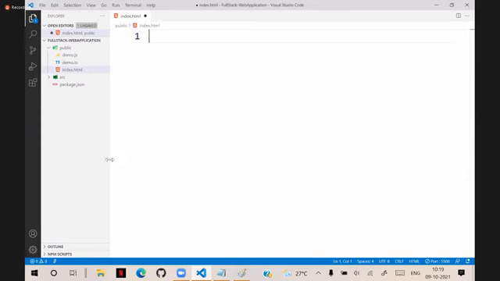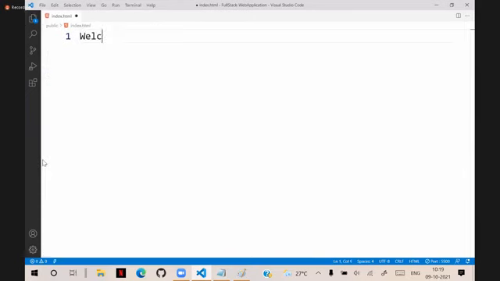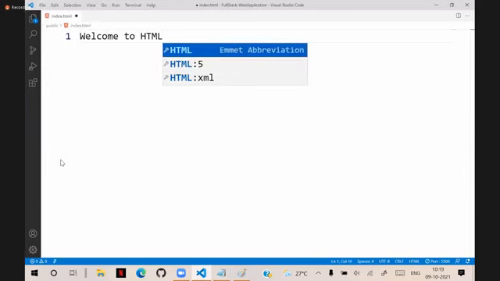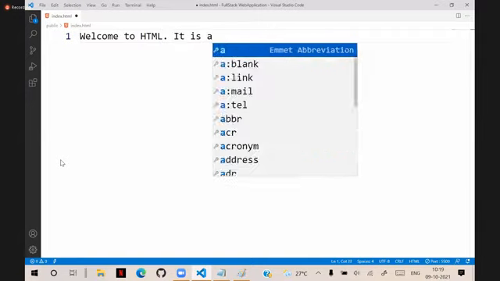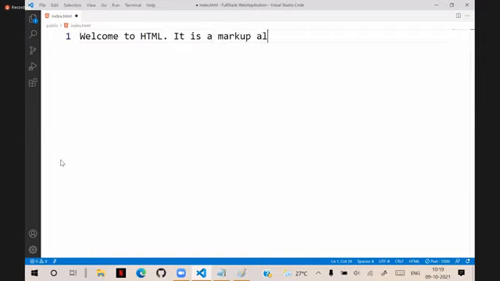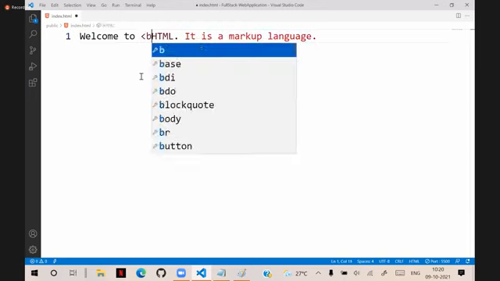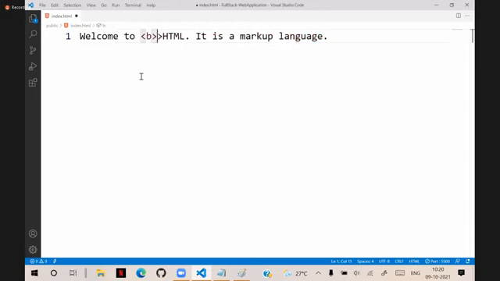For example, here I am typing something: welcome to HTML, and it is a markup language. Just some sentence I typed. In this sentence, before HTML, I am writing some B. B is used for bold. Bold is a normal element.